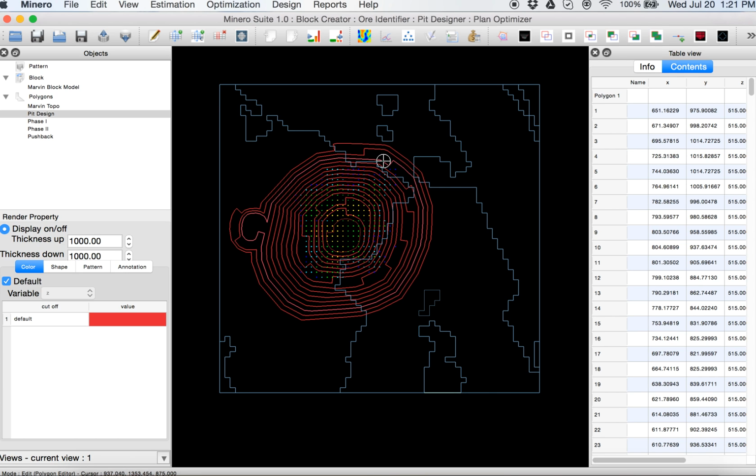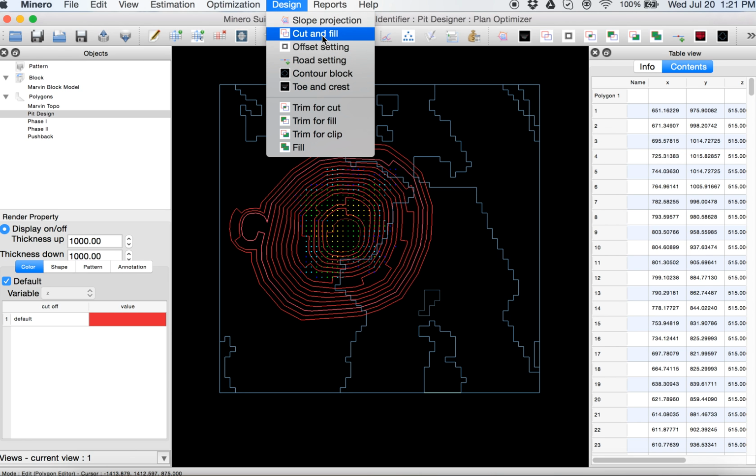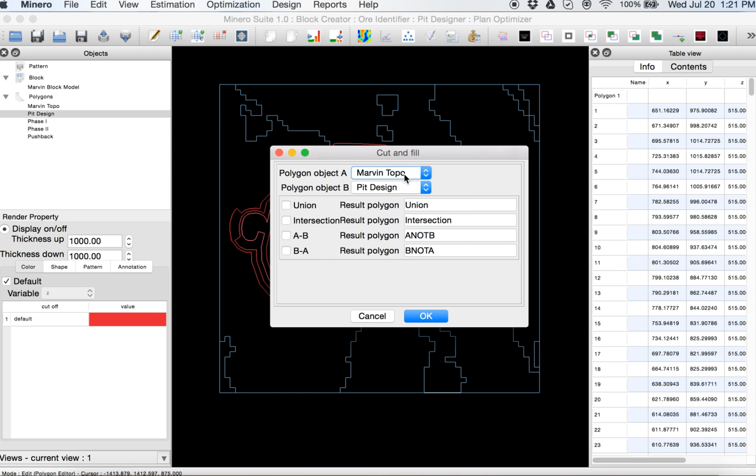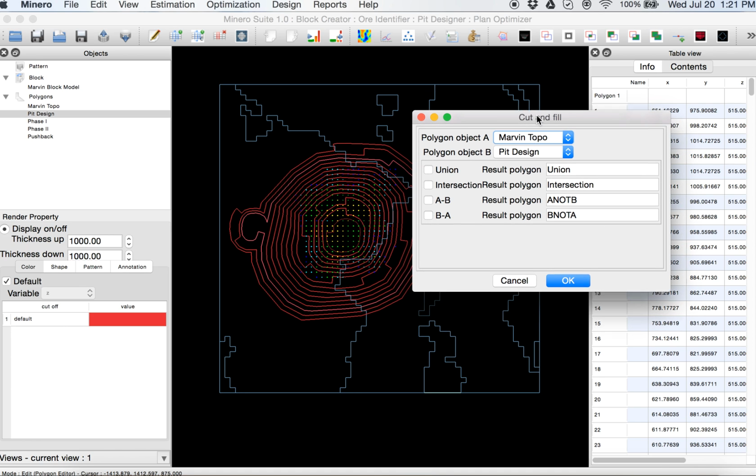We also would like to have a pit limit. We can just do that in one step using the cut and fill tool again. We have here the Marvin topo, we have the PDesign, and we can get the intersections, or in this particular case, the difference between Marvin topo and pit design, and we'll call this pit limit. Okay.